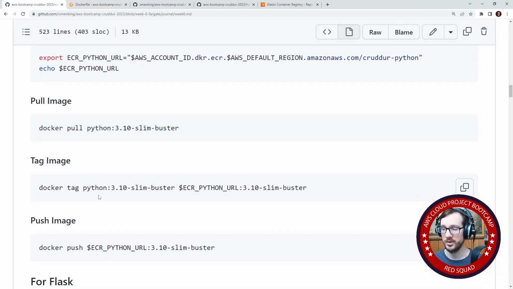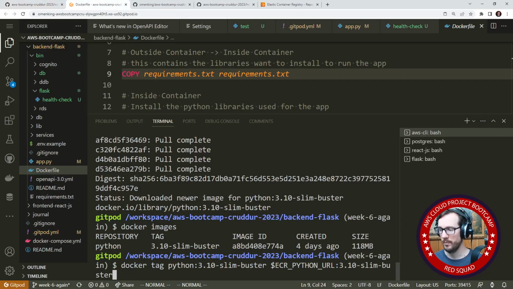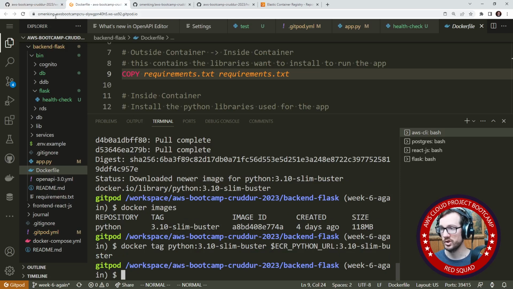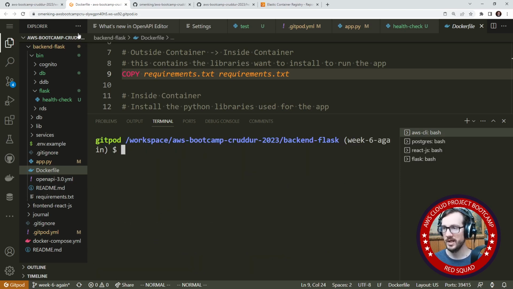So down below, what we want to do is tag this Docker image we downloaded with our Python directory, and we want to give it the same tag on the end, 3.10 Slim Buster. So we'll go ahead and do that and paste that in. And so it should have tagged it now. I actually never observe tags, I never think about doing that, but yeah, there's one right there. So we know that is tagged.